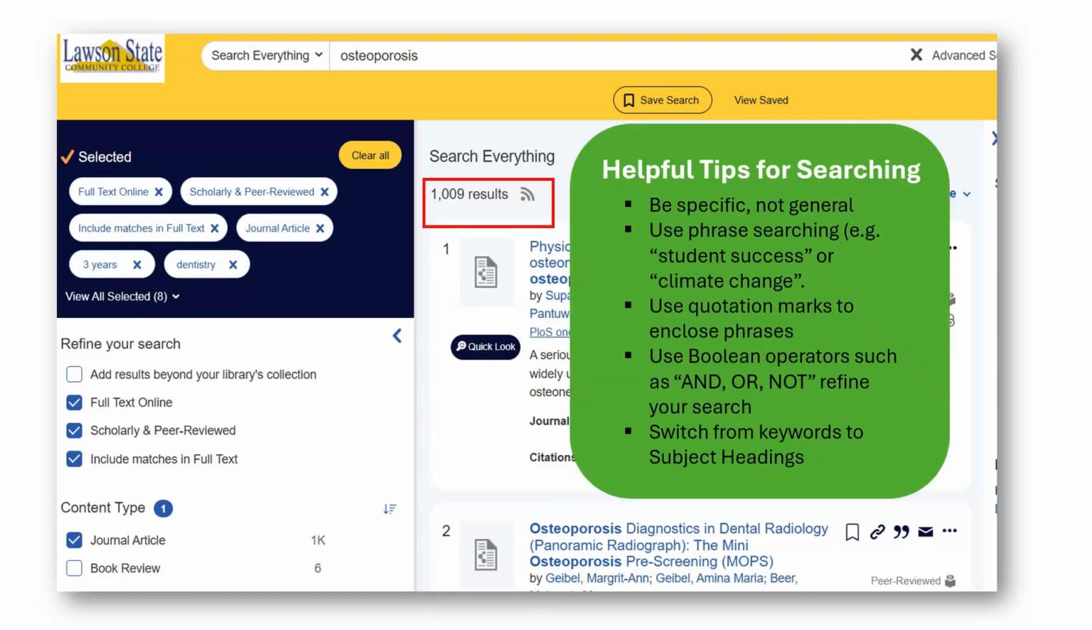When searching, I would suggest that one be specific and not general. As in this case, where we search for the term osteoporosis, it is very broad. However, I would suggest that you add other key terms or subject terms to your search query in order to help narrow your search results.